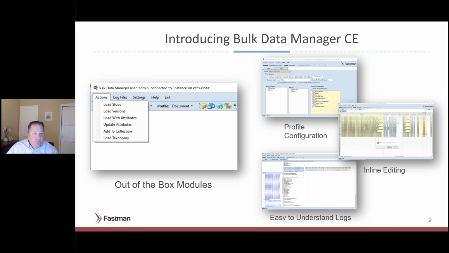Okay. Let me just talk a little bit about BDM CE. It's an ideal data transformation and migration tool for Extended ECM because it comes with several purpose-driven modules that let a system integrator use it, or a central IT department can safely enable it for their document controllers or business users later during operations. So it really helps out both use cases.